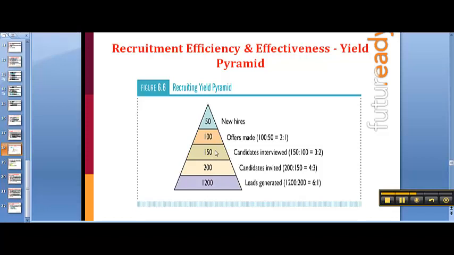Now, of those 150, we made 100 job offers. So in other words, of these 150, 2 out of every 3 of them got job offers made, and we were able to hire 50, or 1 out of every 2 of these people. So the idea here is, when you look at this particular recruitment method, maybe it's the newspaper, did you feel that being able to hire 50 was really good out of 1,200 leads that you got?